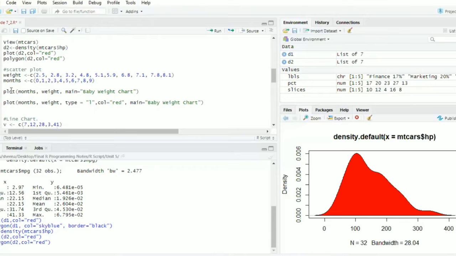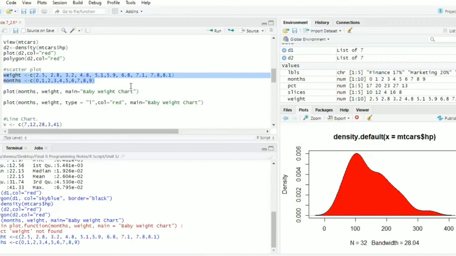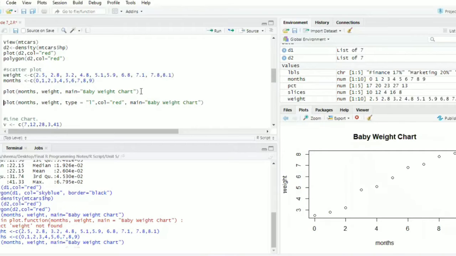For that, the plot function will be used again. On the x-axis and y-axis we will use month and weight, and the heading can be given in the main parameter. So first I will create both the vectors, then I will create the scatter plot. Here we can see we have created a scatter plot.